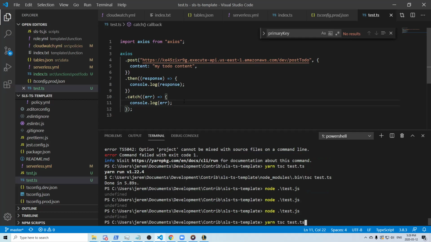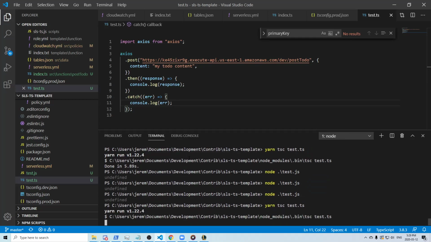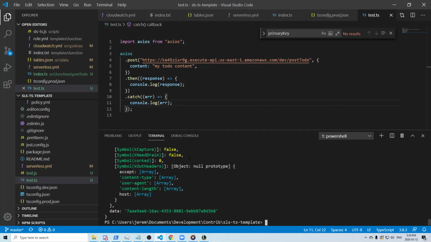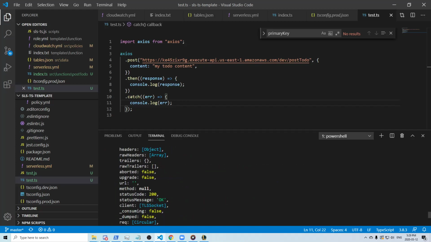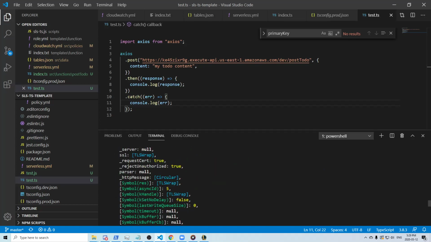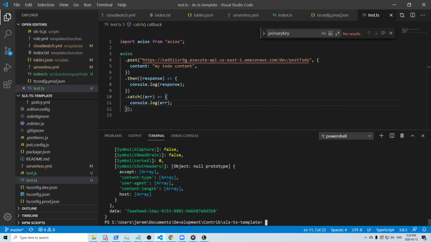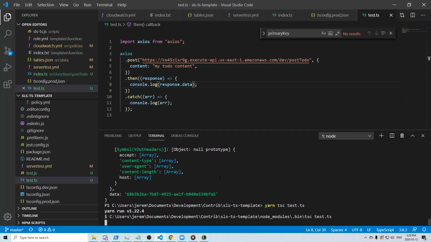Oops, we need to compile it again. Cool. Oh, what was this? Okay, so right. Response.data. We need to compile again. This is so fun.